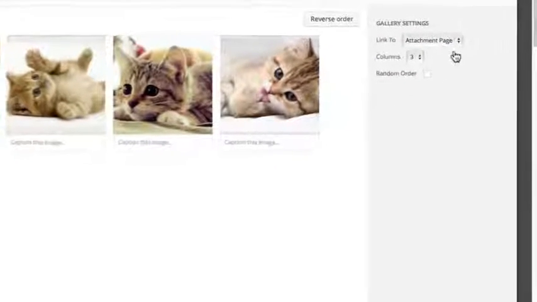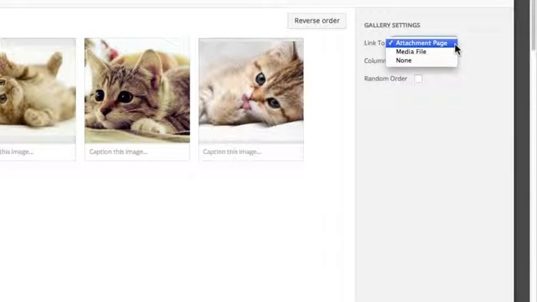By default, galleries are set to Attachment Page, which allows users to flip through your images. You can also set this to Media File, which will display the image at full resolution and bypasses any of the theme's settings. If you only want the gallery viewable from the post, you can set this to None.